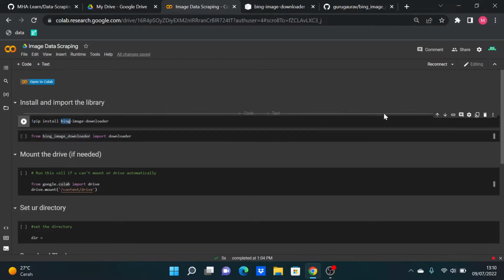Okay, so first we need to connect the Google Colab by clicking this thing. Okay, wait a minute. After we connect our Google Colab session or runtime, first we need to install this library. We use pip, and we can just run this cell right away to install the Bing image downloader library.